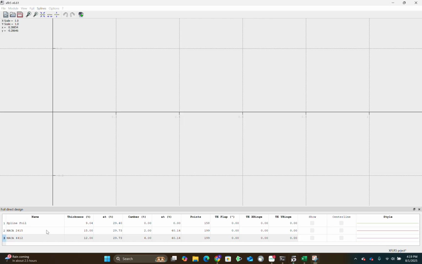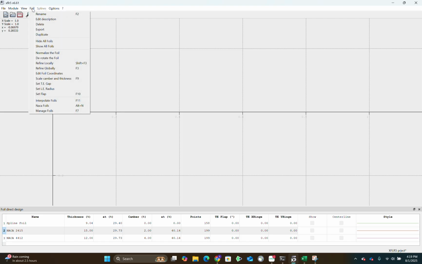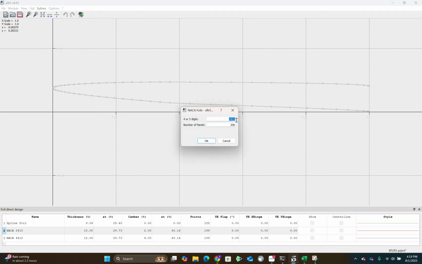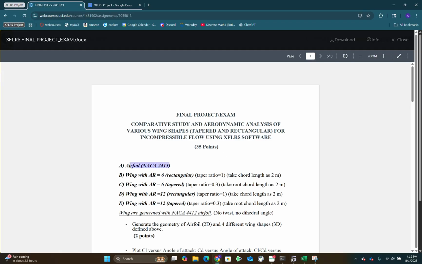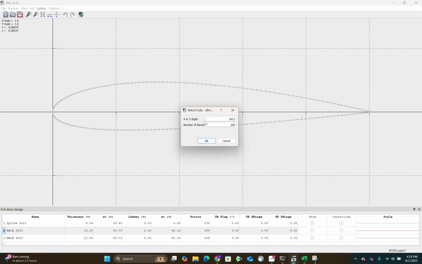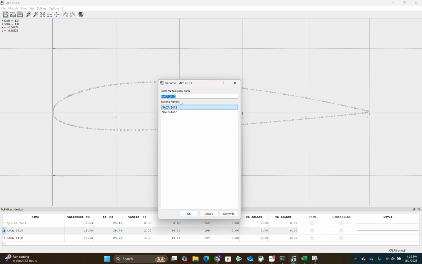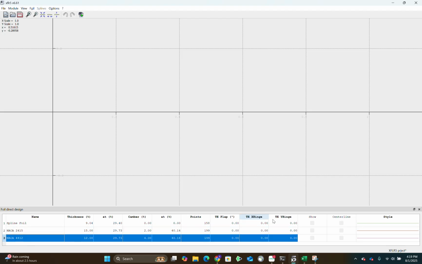To start off, we're going to declare a couple airfoils by going to Module, Direct Foil Design, Foil, NACA airfoil. The first one we're going to define is a 2415, as per our project guidelines for letter A, as well as a NACA 4412 for all of our wings that we will be declaring. We input that number and hit OK. I already have it defined, so I'm just going to exit this out. So I have my 2415 and my 4412. Here is both of them displayed.